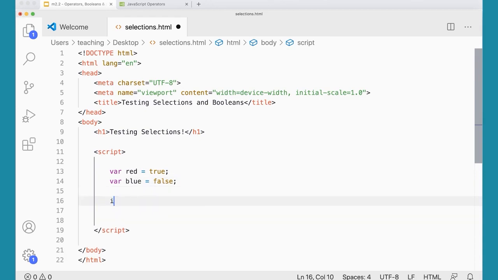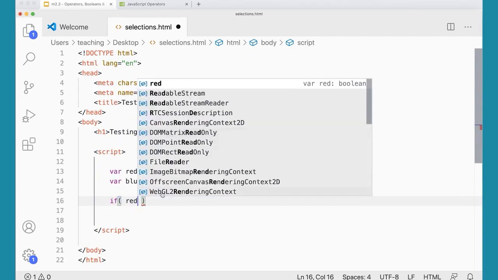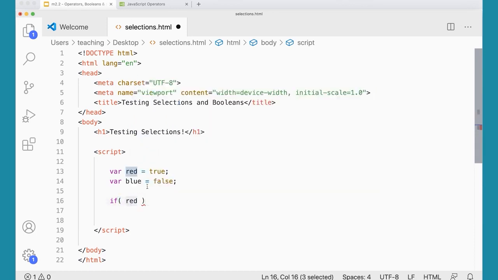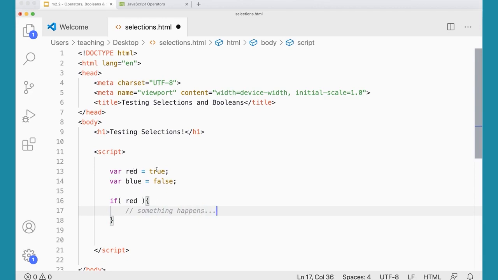Now, if I were to make an if statement, if parentheses, and I were to check the value of red. If red is true, which it is, then something's going to happen here. Something happens. Red is going to evaluate to true because I have true assigned to the red variable here. If I were to put blue in here, then this would not be true, in which case something else would happen.